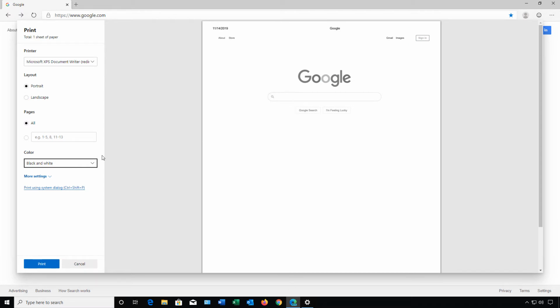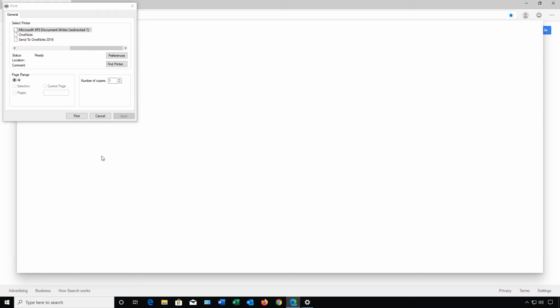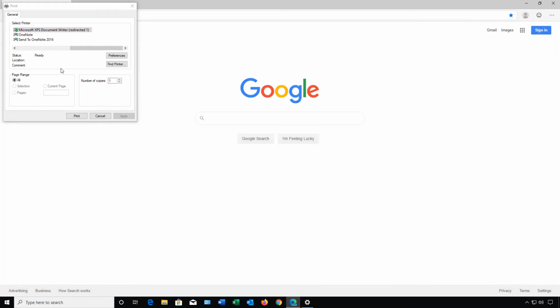And you also have the option for the More settings, which shows what looks like the regular print box that pops up that you would see, say, from Microsoft Office, say if you're printing from Word. And when you're all ready, just hit the print button, and then you'll be able to print from your Chromium-based Microsoft Edge browser.